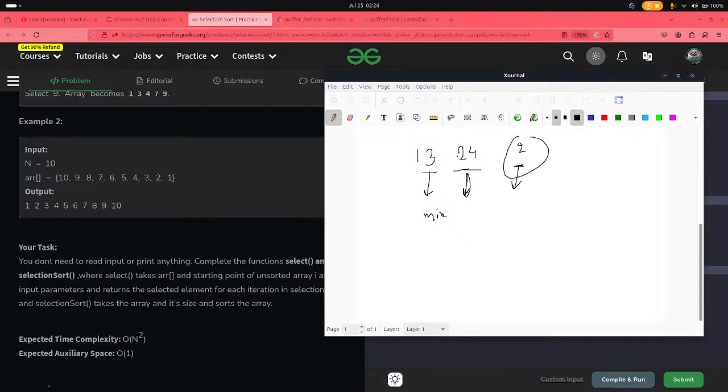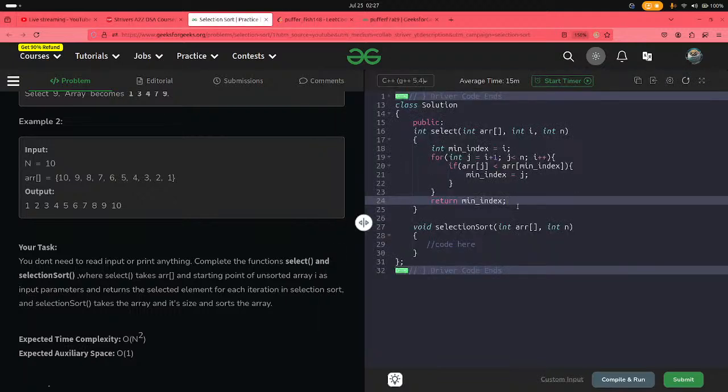I will compare 2 and 13. I will compare key 2. Are you less than 13? Yes, I am less than 13. So I will swap them. I will swap 2, 24 and 13, something like that. Got it? But in the first select position I will just return key 2 as my minimum index. Got it? So like here, and here I will swap and I will iterate through.